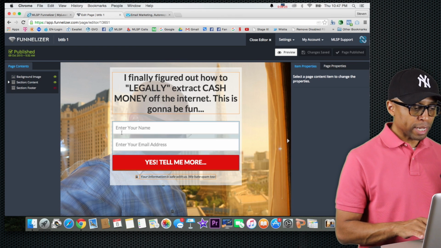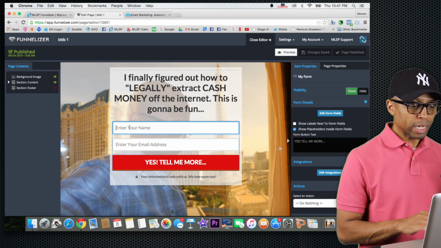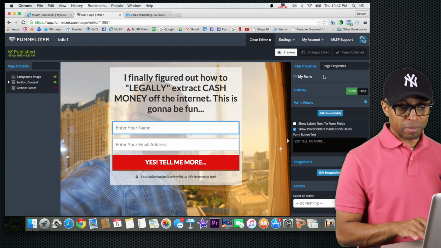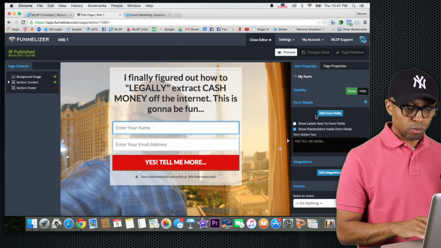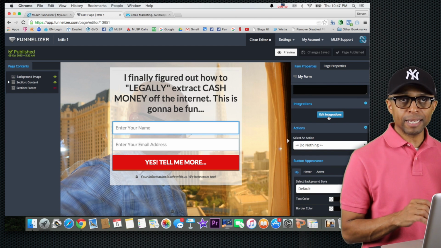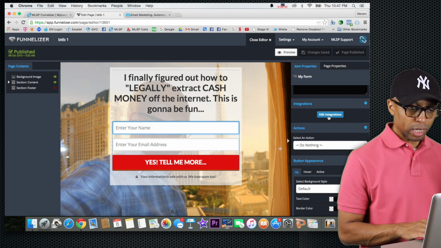You click anywhere in this form where it says enter your name. When you click that, if you notice, to the far right the scene changed, right? It gave me a few different options here. So what we want to do is scroll down a little bit, and you're going to see a section that says Edit Integrations. Okay, so we want to click on that.